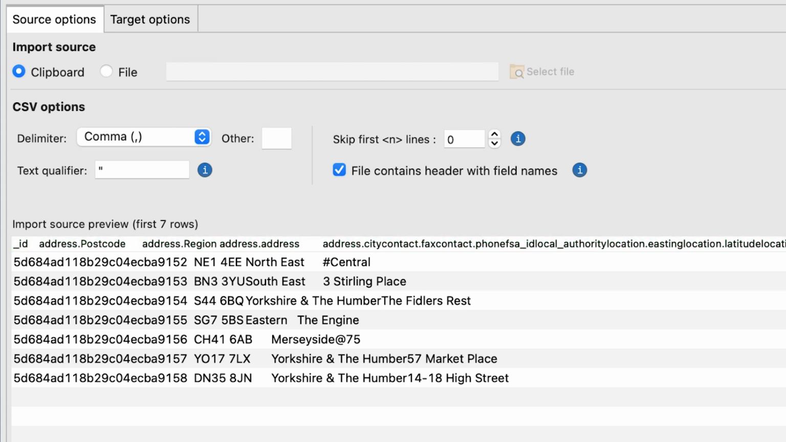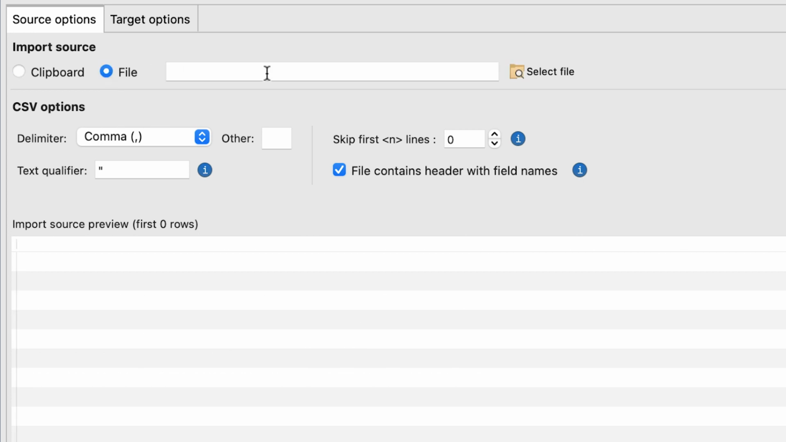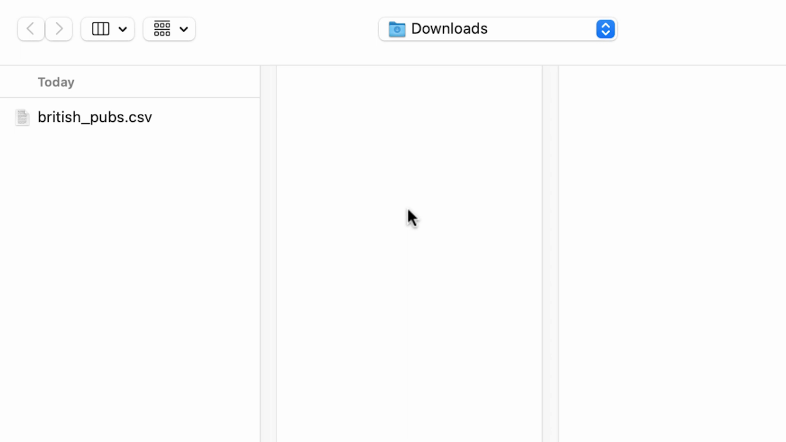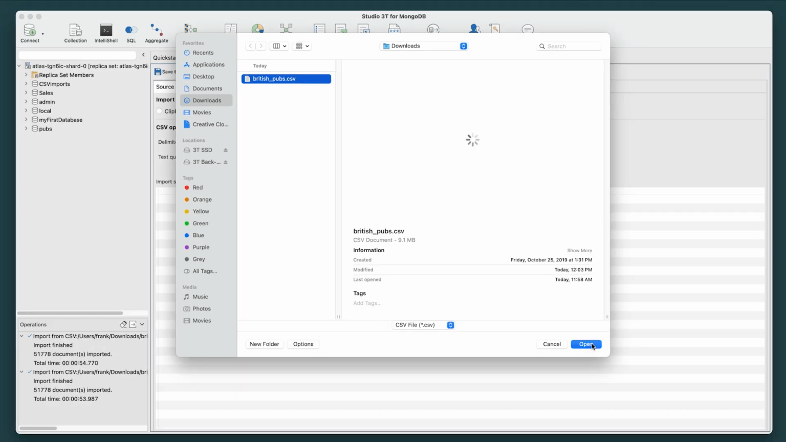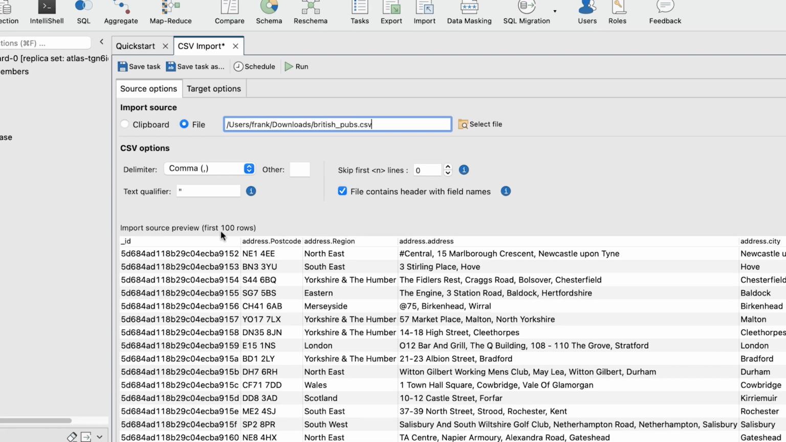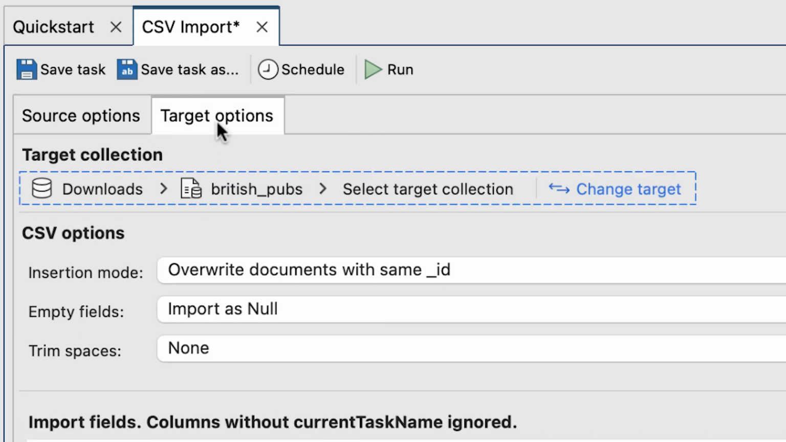But before we take the next steps, the other option to import this data is from the entire CSV file itself. Just choose File, then click the Select File folder to the right of the text box. This opens a window to navigate your computer's hard drive to choose the CSV file you wish to import. Once found, select, then click Open. Studio 3T will show you a preview of your first 100 documents. Now, let's go to the Targets option tab.